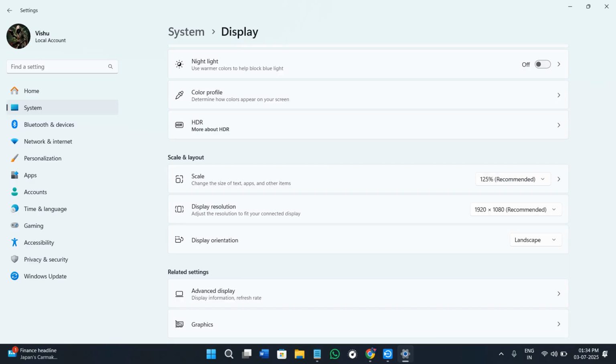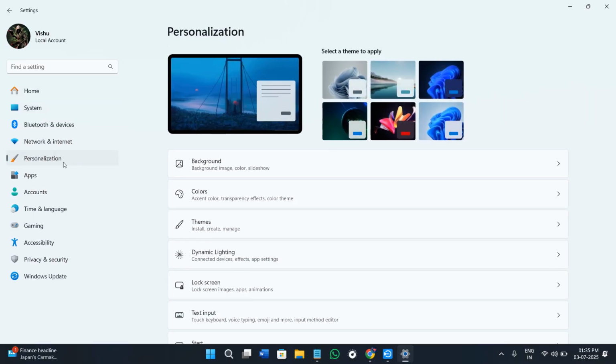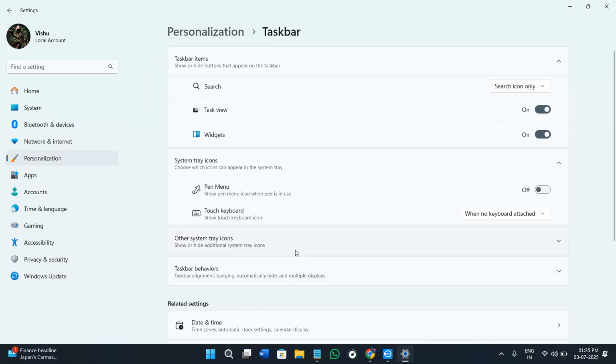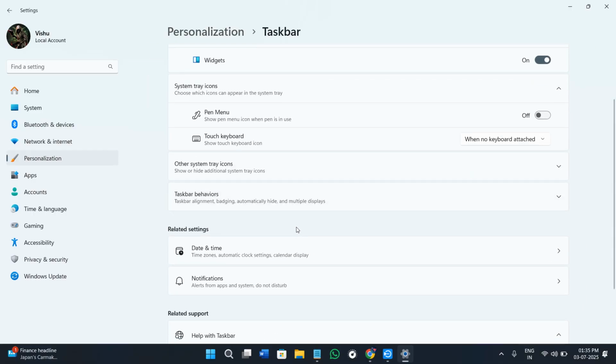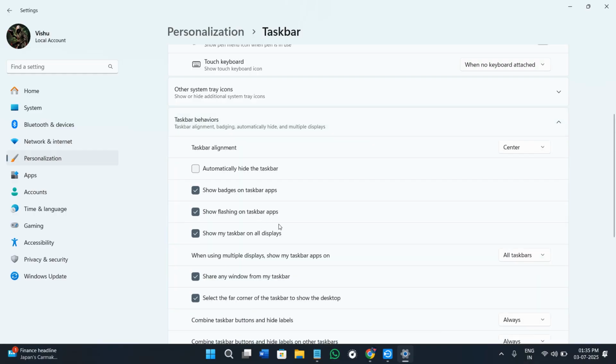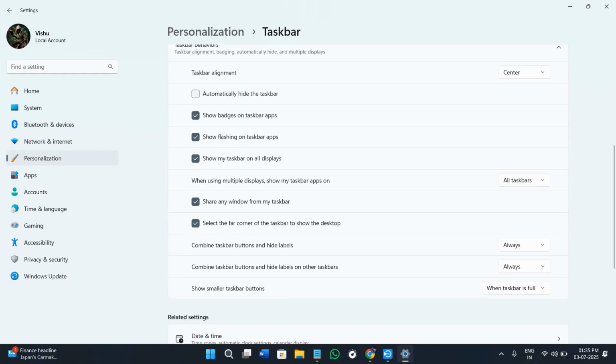Now if you want even more space, you can set the taskbar to auto hide. For that you need to hover over to the left hand section and click on personalization. Here in your personalization, go to taskbar. In your taskbar settings, you need to simply scroll down and select the option of automatically hide the taskbar. Now your taskbar will only appear when you move your mouse to the bottom edge of the screen. That is very neat and clean.